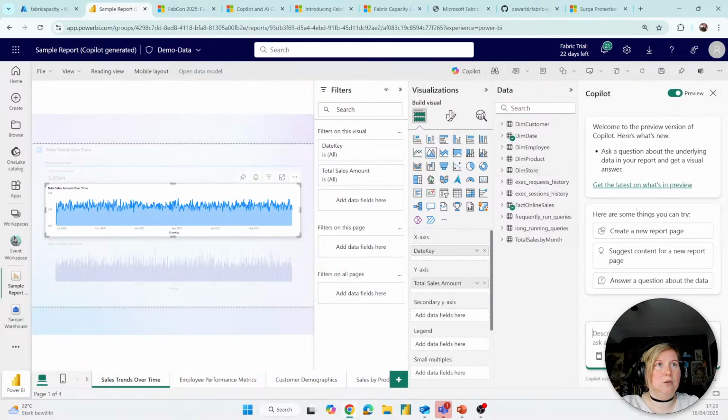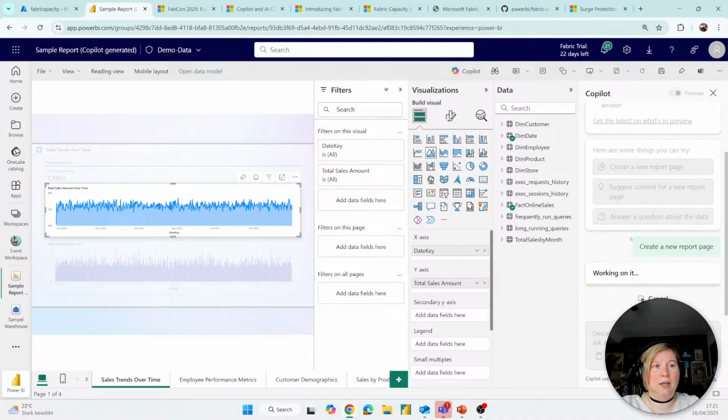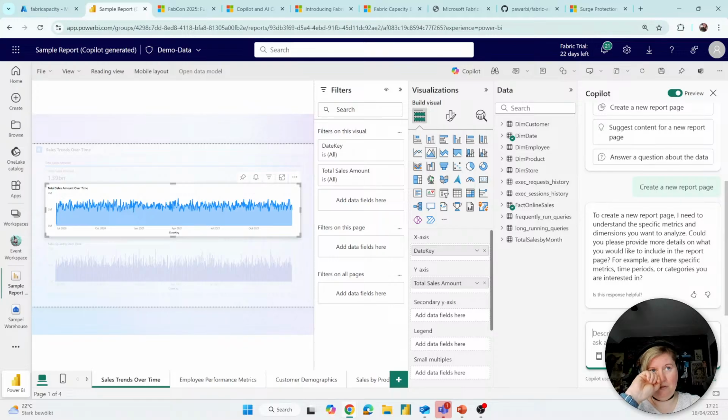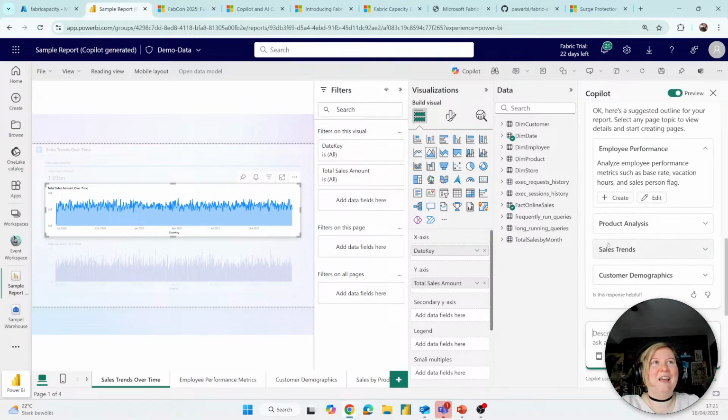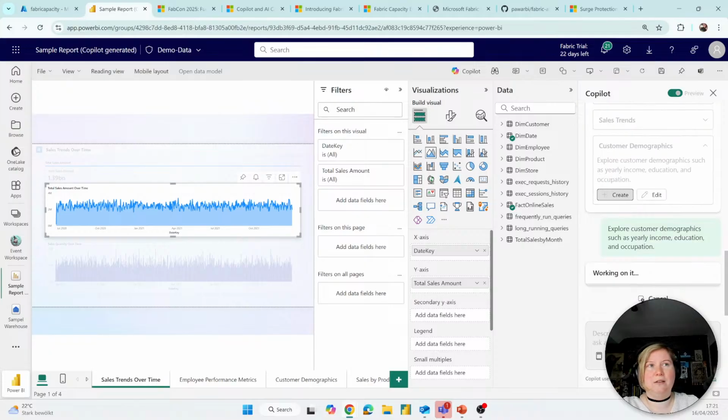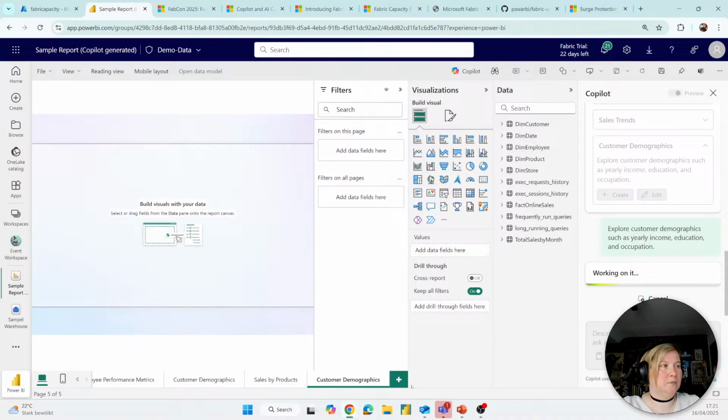If you go here and click on Copilot, you can do things like create a new report page. To create, of course, it needs some more information. Then we can say, okay, suggest me some content. I don't know about this data set now, so maybe you have an idea. And then it says, okay, maybe employee performance or product analysis or sales trend, maybe customer demographics. Sounds interesting. So let's create the customer demographics and see what it's about.